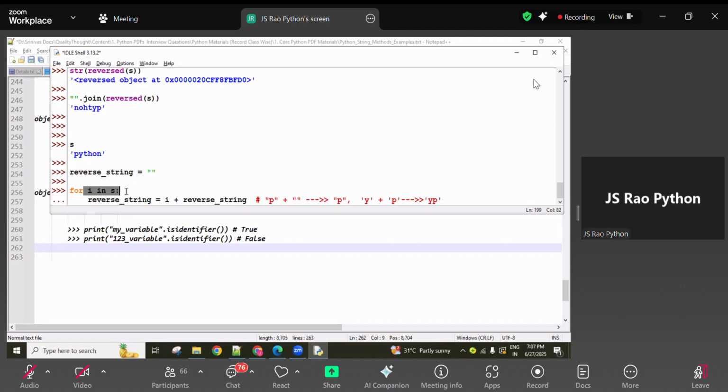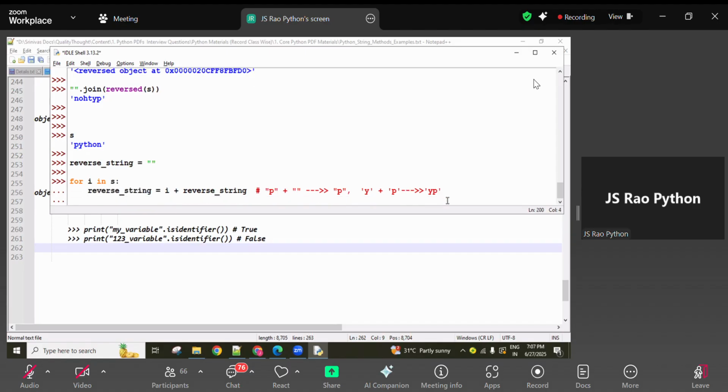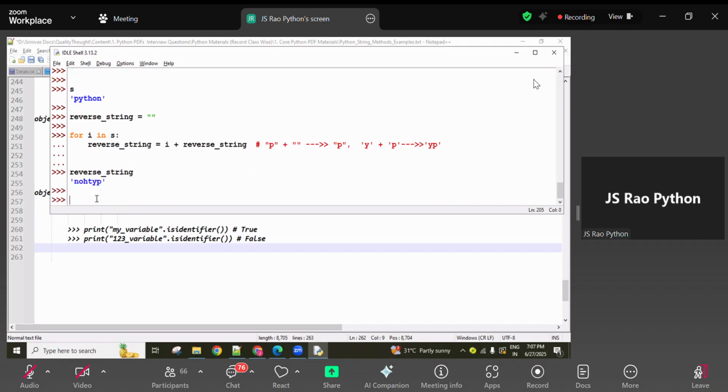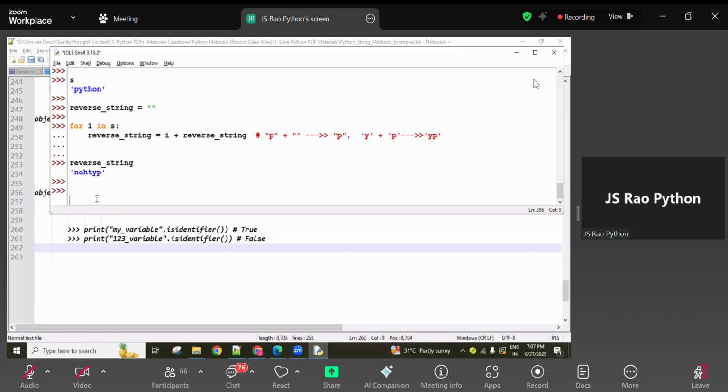Okay, like that. In each iteration, one character is accessed from the string and added to the left side of this reverse_string. So finally, after completing all these iterations, we can print this reverse_string. Then you are going to get the reversed string. Okay.